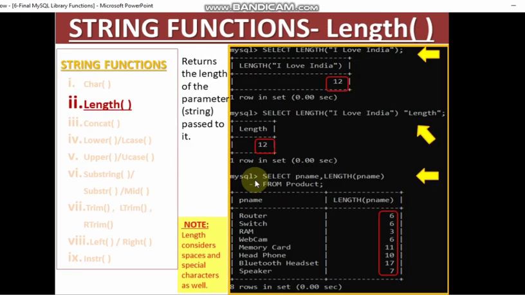Length. Now length returns the length of the parameter which you are passing as a string. When you are writing length and inside quotes whatever you are giving, it will count the length. 1, 2, 3, 4, 5, 6, 7, 8, 9, 10, 11, 12. Now for this particular string, I love India, the length of the string is 12. Why? Because it is counting the spaces also.